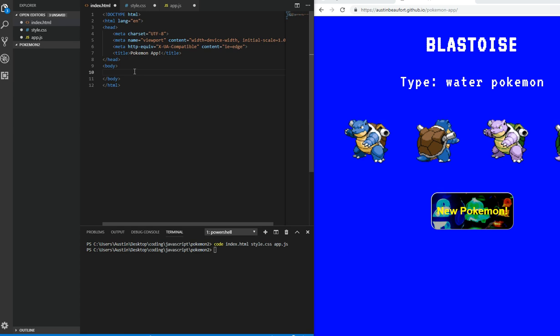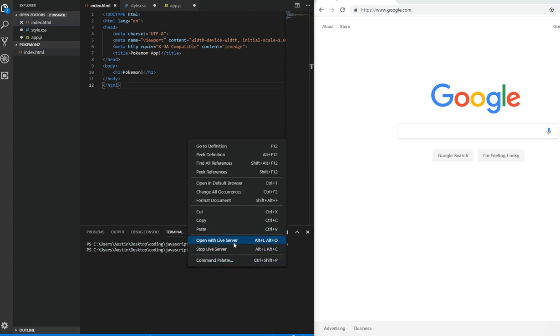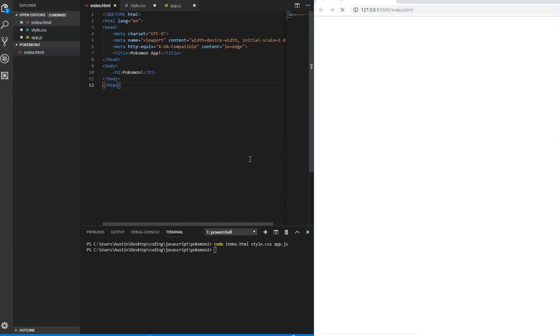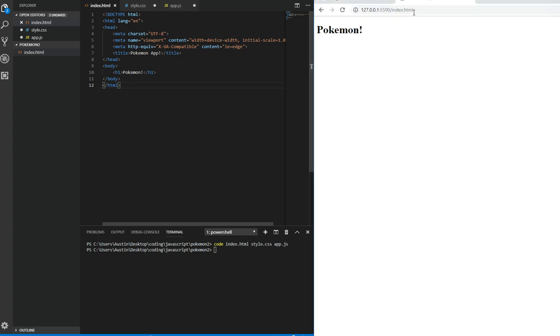And I'm going to put an H1 tag down here with Pokemon in it, just to have it and make sure it works. And to do that, I'm going to exit out of this so that we can open our app, or the part of our app we're working on right now. So there it is. This is what we have currently. I'm going to just copy and paste this into this browser. There we go. Pokemon. HTML works.